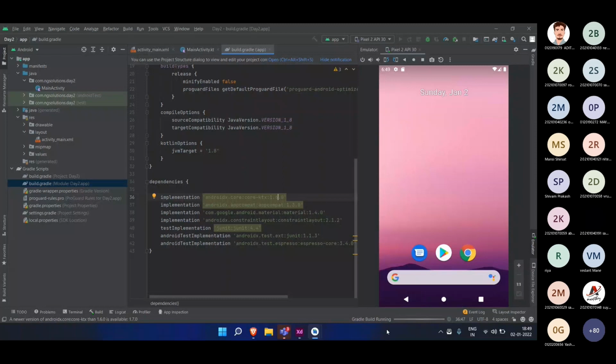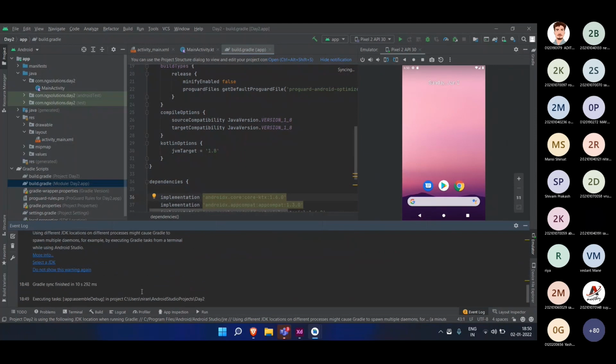This built-in emulator takes a lot of your system's resources. That is one reason I'm not using this as my primary emulator. I have a third-party emulator which requires fewer resources.